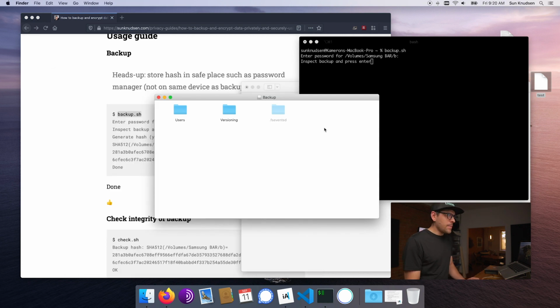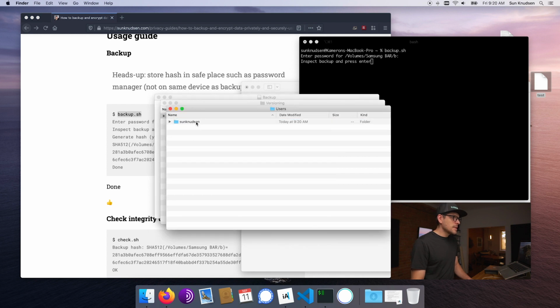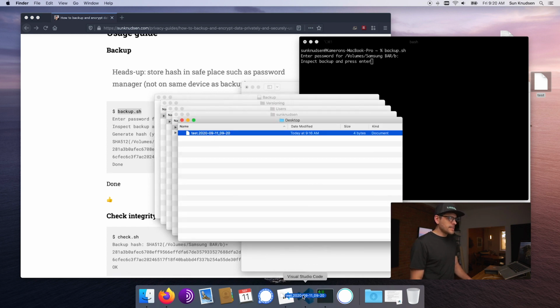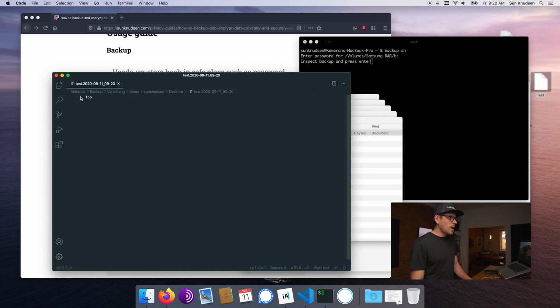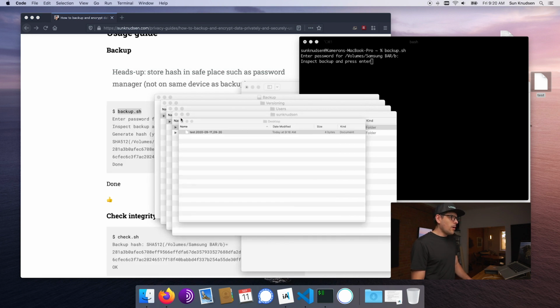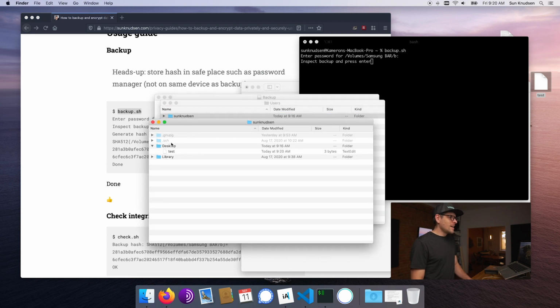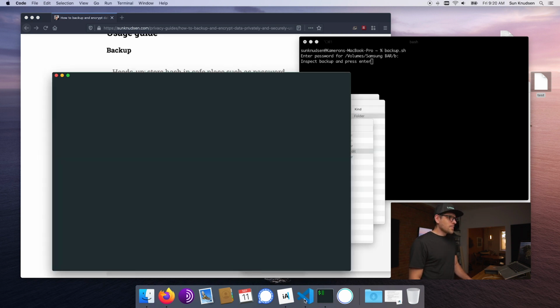Now that this is done, if we rerun the backup, there's a few things that happened. So now if we go in versioning, we go in users, sun, desktop, test. If we look at the content of test, we'll see that the content is foo. Now that's because we're in the versioning backup version. Whoa, that was a weird thing. If we go in user, sun, and then we look at test, we'll see that this here is bar. So as you can see, we have both versions of the files.